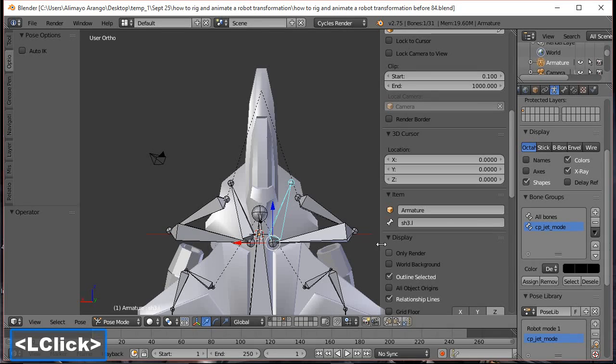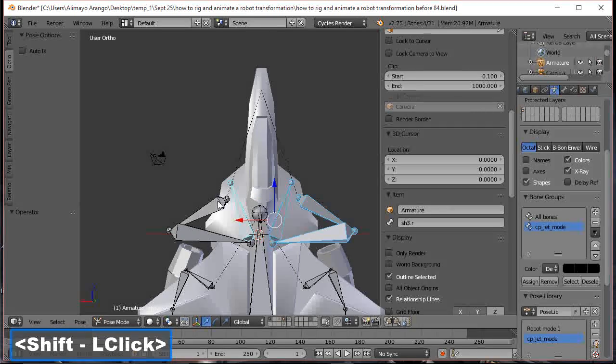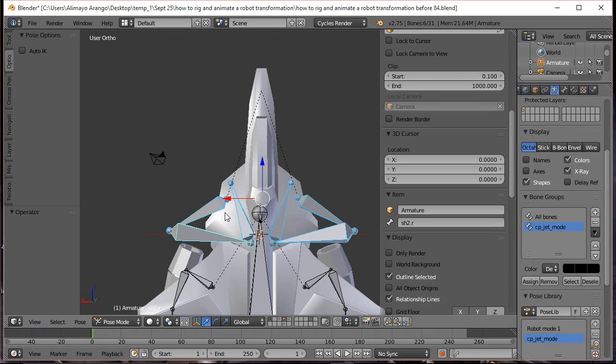We're going to uncheck only render, and what we're going to do is hold shift and select all of these bones involved here, and we're going to go to bone groups. We're going to click plus. I'm going to name these shoulder wings. I'm going to press enter, then I'm going to select assign.